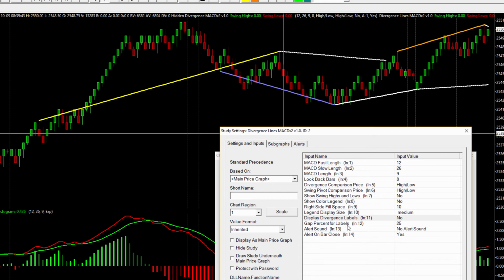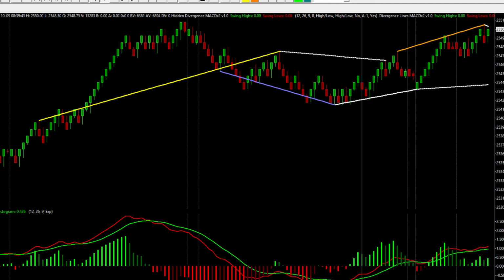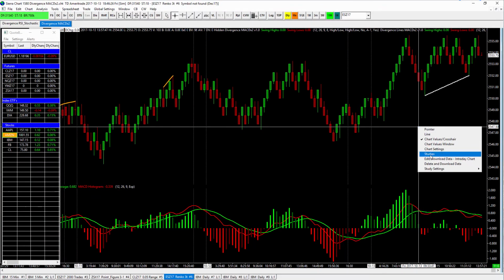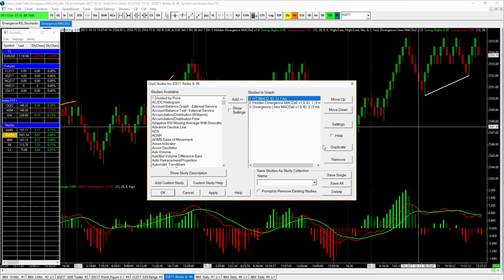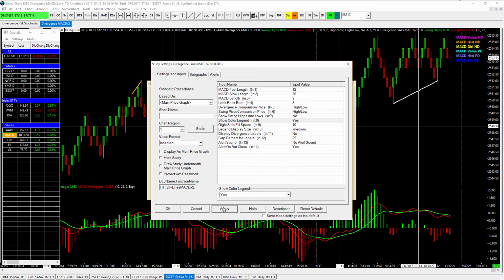Alright, good. So then let's go ahead and look at the legend. Let's cancel out of these and we'll scroll all the way to the right so we can see the legend. And then we'll go ahead and go to Studies, Settings. We want to show color legend. Change that to yes. We'll hit apply. You can see that it immediately displays.